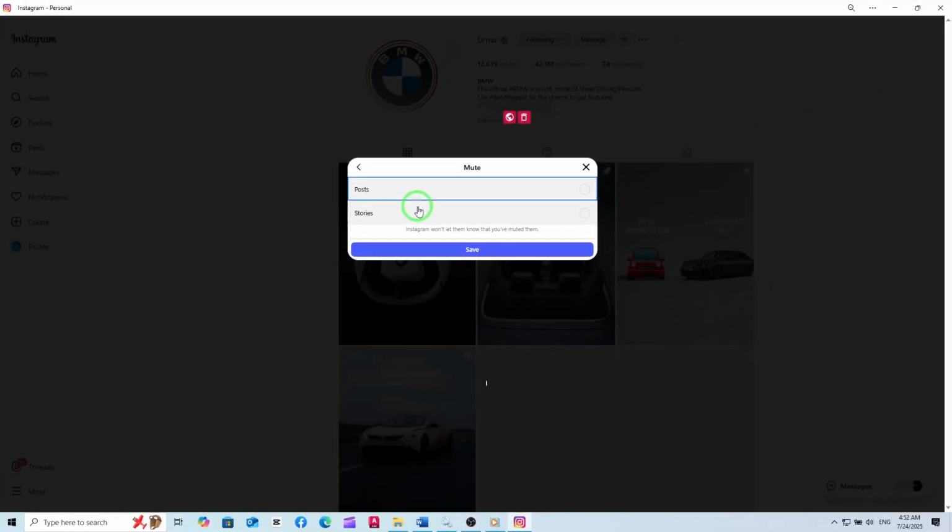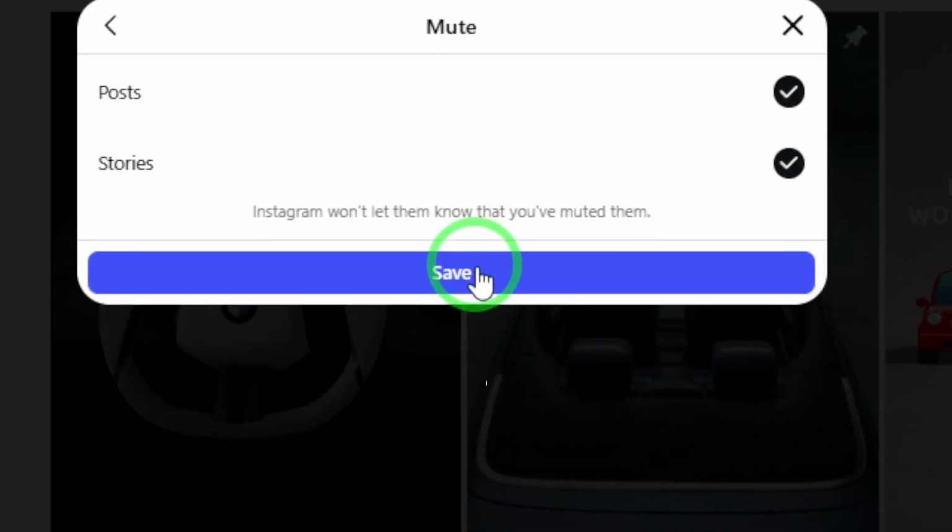You'll now see a couple of choices: posts, stories, or both. This update gives you control over what you want to mute from this account. Choose whether you want to mute posts, stories, or both by toggling the relevant options. This means you will no longer see their posts, stories, or both, depending on your selection. Finished? Just click Save to confirm your preferences.